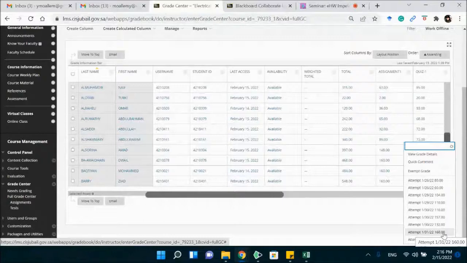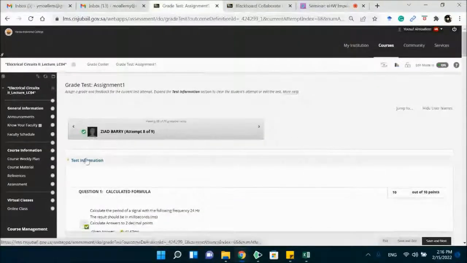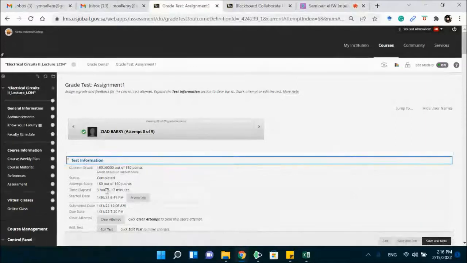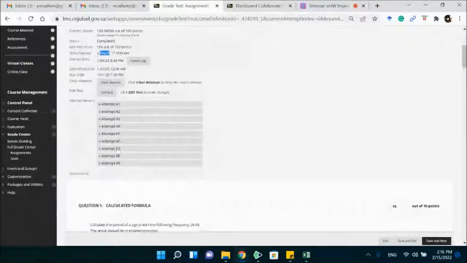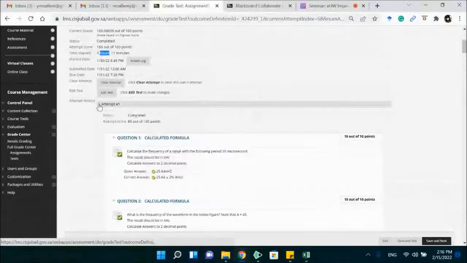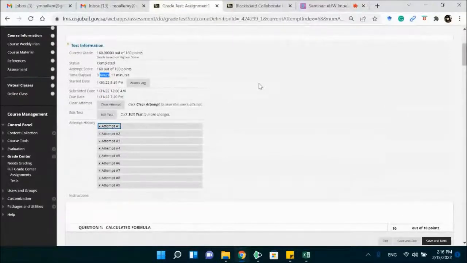So you can also go to these attempts and look at them in depth and see how much time he spent in each attempt. Like here, he spent 3 hours, and you could move from one attempt to the second attempt to see different information about these attempts, and you see how much time he spent during this exam.